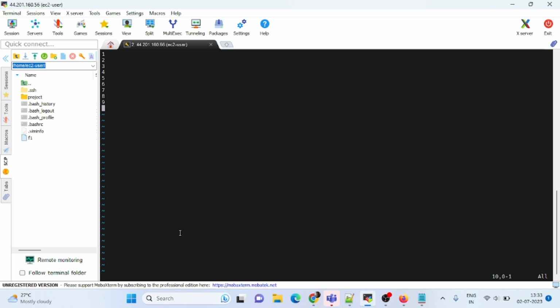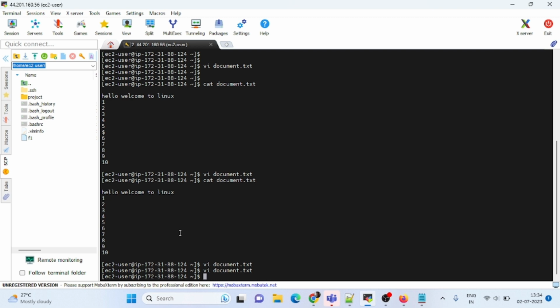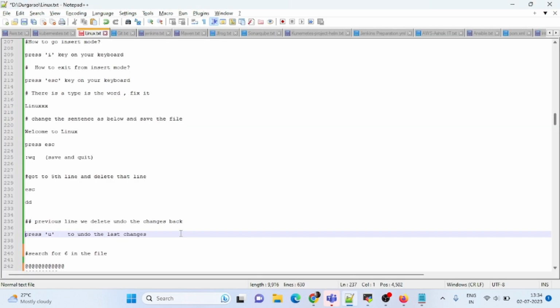Like Ctrl+Z in Windows, you have to undo that change. You have to press the u command, u on the keyboard, press u, now it will come back. See, this is called undo. Undo the last change, so it came back again. Now we have to save it, escape colon wq. That is how to do undo in Linux.